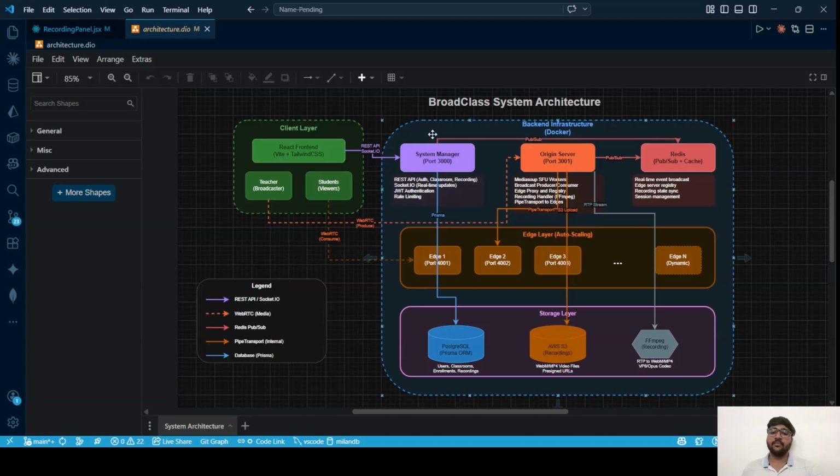So this is the three-layer backend architecture of our project, and we are using Redis. Redis is used first of all to count the live users. The system manager will subscribe to Redis, and Redis will publish the viewer count to the system manager, so students and teachers can see a live viewer count on their dashboard. We are using PostgreSQL for auth and all that stuff, and for storing the recordings we are using S3 and ffmpeg.